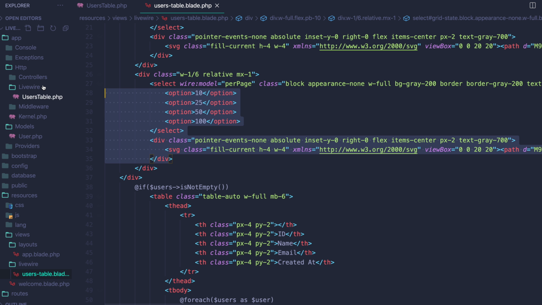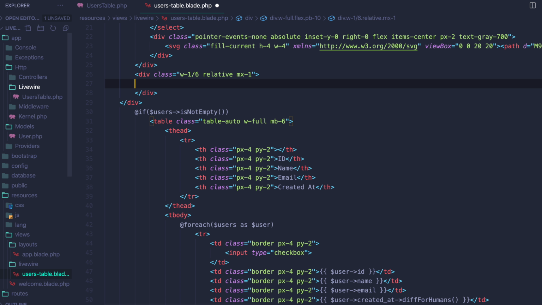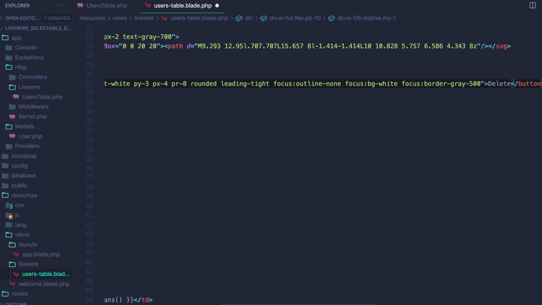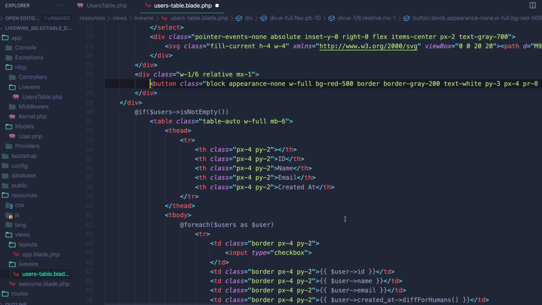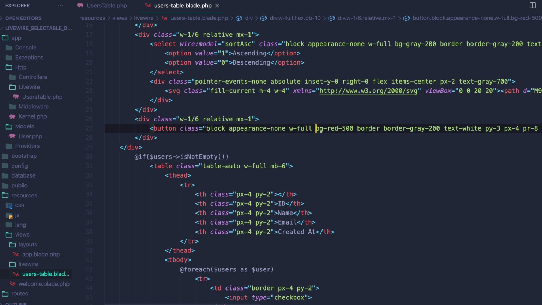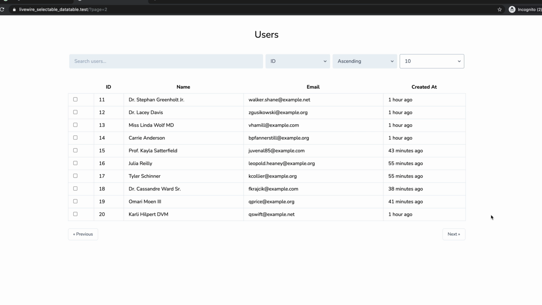So I'm just going to remove this and in its place paste in a button that I've pre-built, because detailing how the Tailwind CSS part of this tutorial came together would take way too long. But this button is styled in a way to replicate the style of all the other form elements. All I've changed is the background to red 500 and the text to white. If I refresh here, we get a delete button, which is awesome. So we have something to delete with.